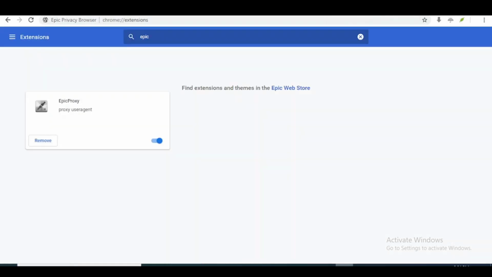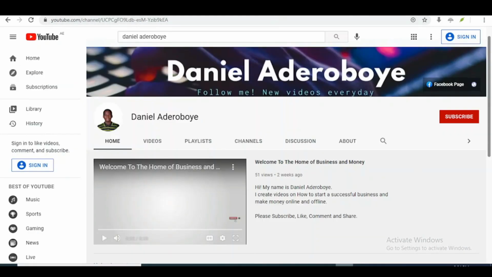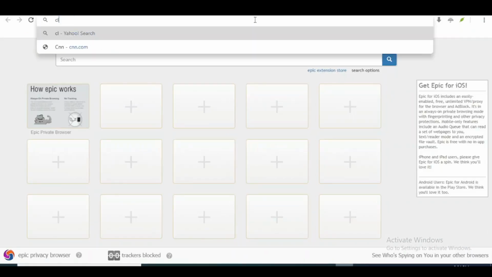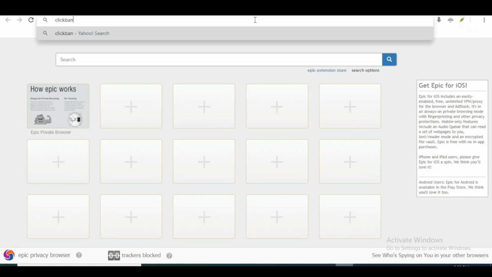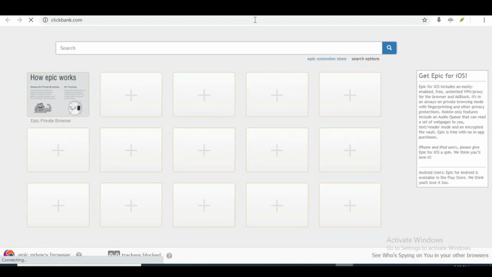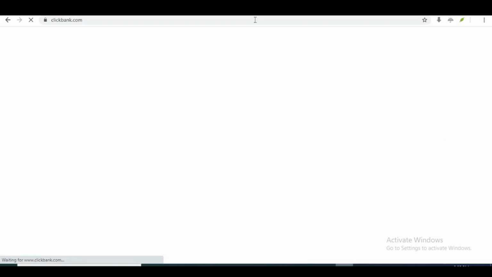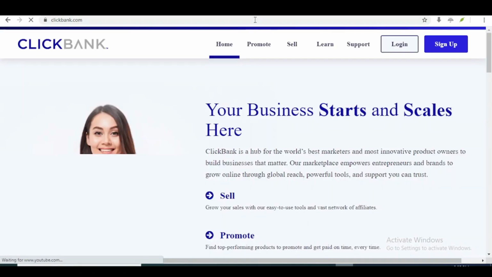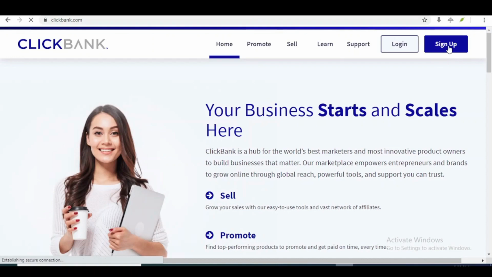So all you have to do now is go to Clickbank itself. I'm just going to put in clickbank.com here. Just search for Clickbank, clickbank.com on this Epic browser. This is going to give you more access to everything you need. So all you have to do is just come to sign up.